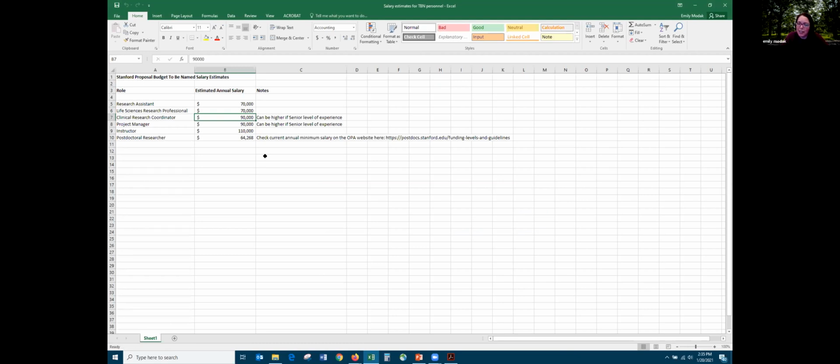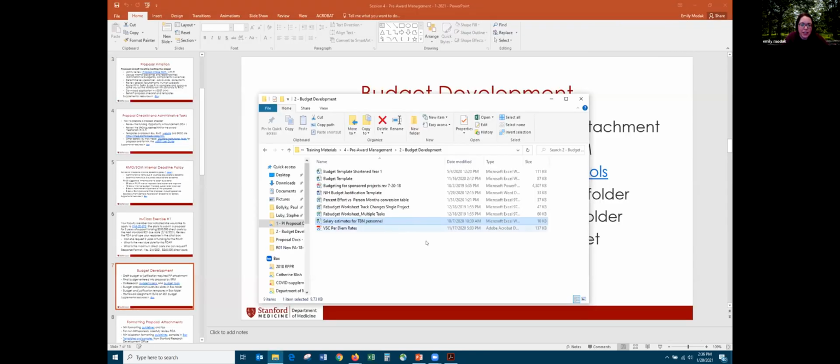I don't have anybody in mind. So what's kind of the starting point for these roles, so we can put something in the budget that's realistic? You can use that. So that is saved in the share file.